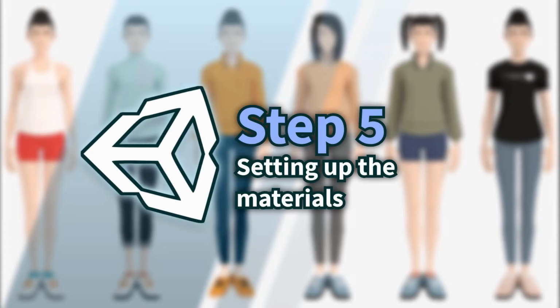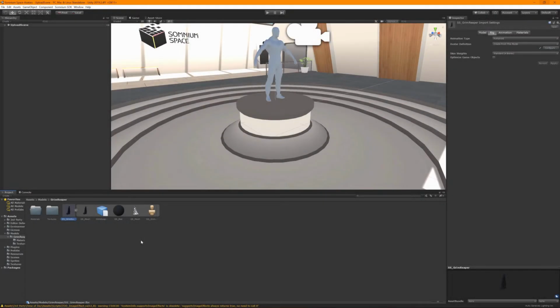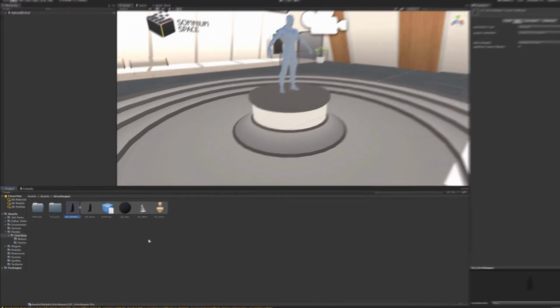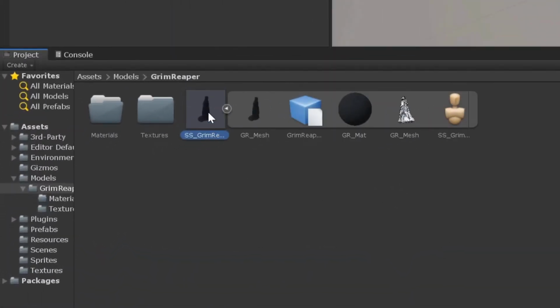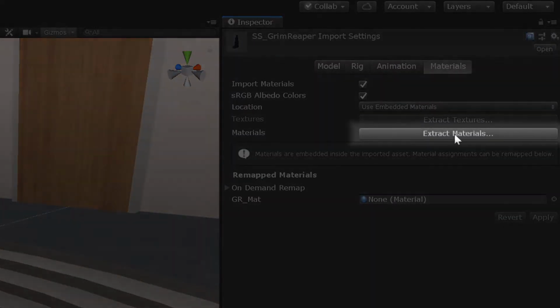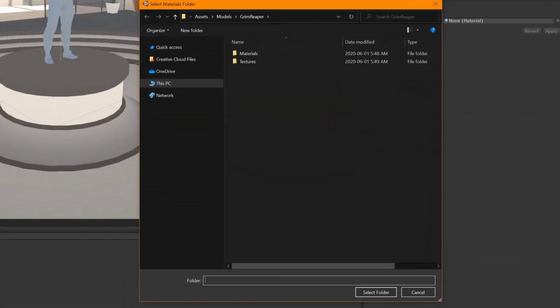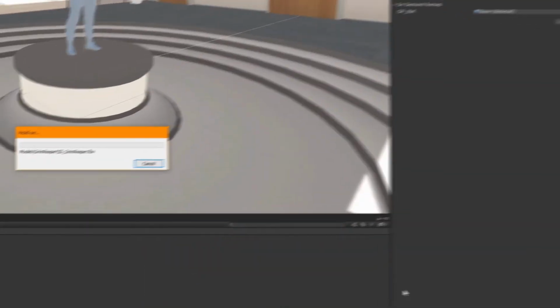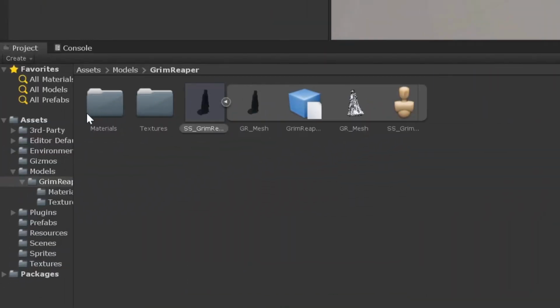Setting up the materials. For your character to display properly, you will have to set up some materials. They tell how your model should be shown on screen using a set of parameters from what is called a shader. To make assigning materials easy, select your model again and go back in the inspector. Now, go in the Materials tab and click Extract Materials. Navigate to the Materials folder you've created earlier and confirm. All of the model's materials will be extracted in this folder and automatically assigned.